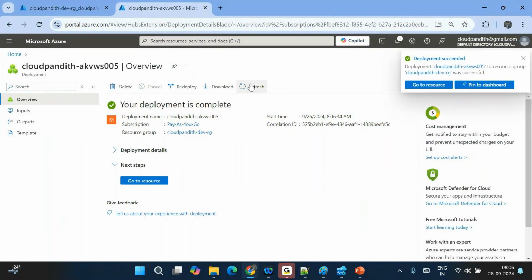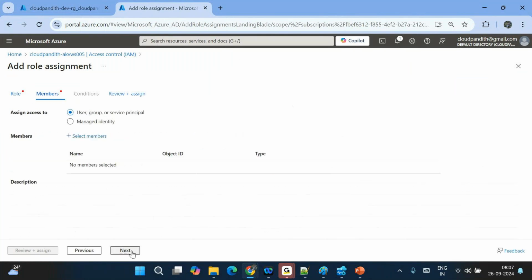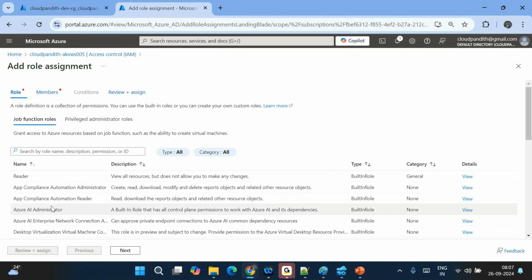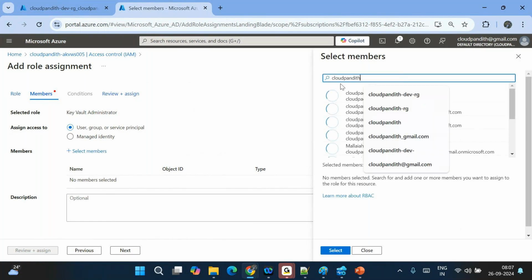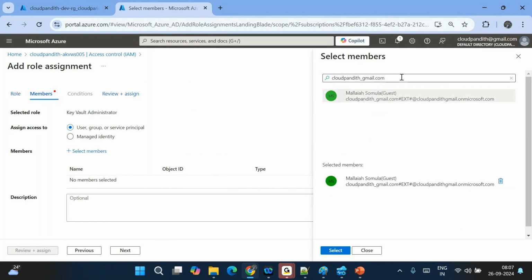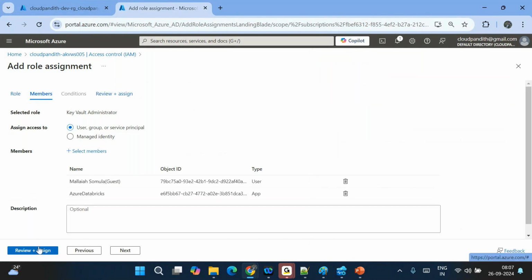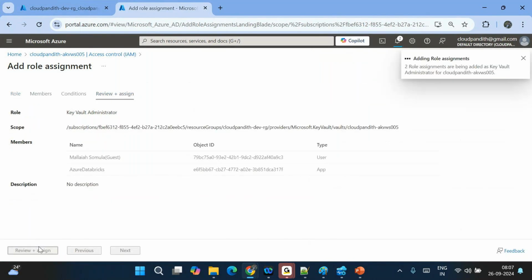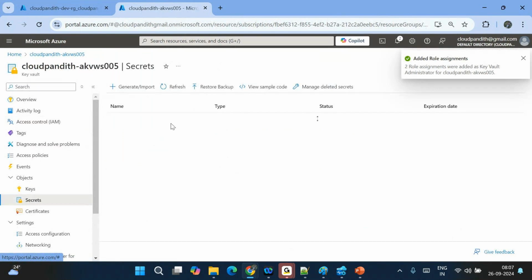Okay, so meanwhile, until Databricks is available, go to access control IAM, add role assignment. What access we need to grant? Sorry, we need to choose the role, right? Key Vault Administrator. Next, select members. So I need to grant Cloud Pandit at gmail.com. Second one is Azure Databricks. Once I grant these permissions, you can go to the secrets. What can we do here, team?